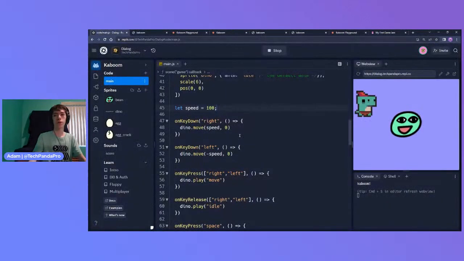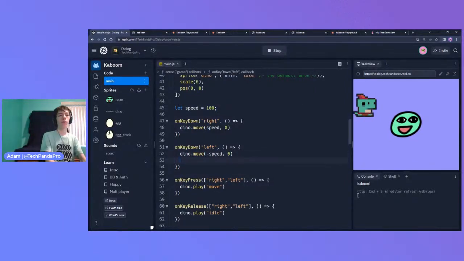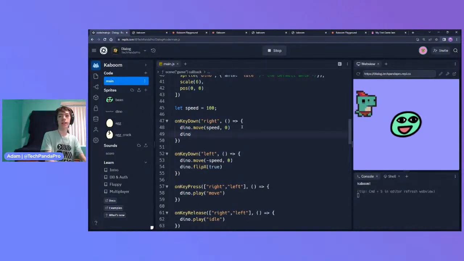But wouldn't it be super cool if the dyno, when it goes the other direction, were flipped like that? So that's what we're going to do. We're going to make it flip. When you press left, we want the dyno to flip X true. And in here, you would say dyno flip X false.